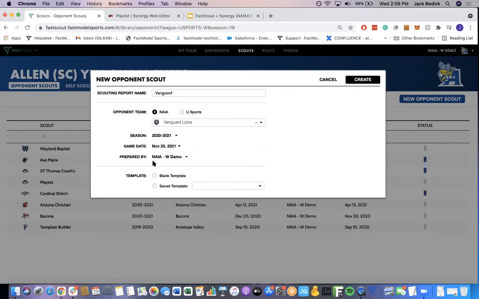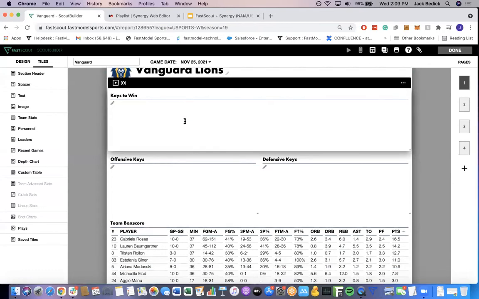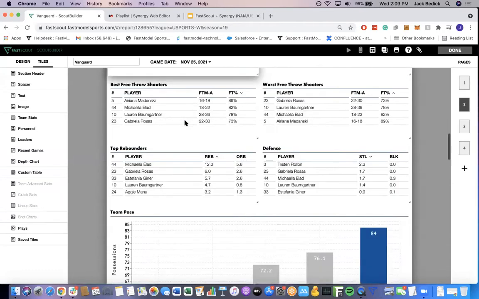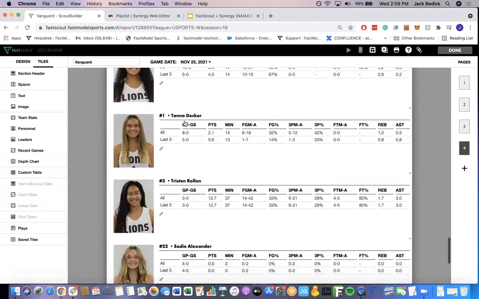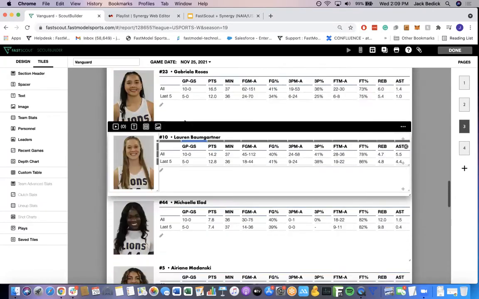But cool. Set my game date, set who I'm prepared by, which is just me, I'm the only coach on the account here. I can either start from scratch, or in our case, I'm going to use a saved template, and I already have one built out here. So all I have to do is create that report, and you'll see it'll generate based on those stats and rosters from Vanguard.